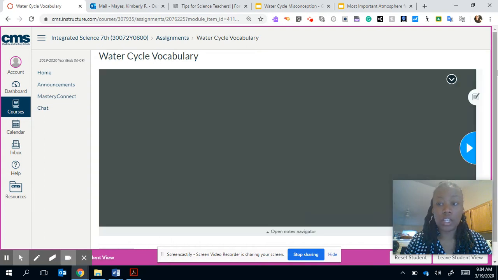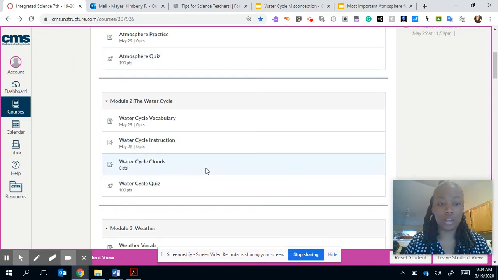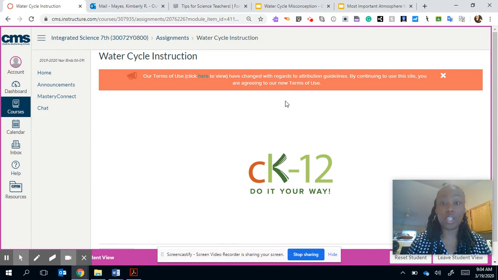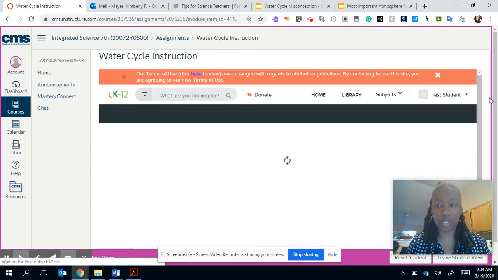As a reminder, please sync this to your Google Drive so that as you take notes, you can make sure you're saving them somewhere you can find them, because remember, you can use those notes for the quizzes. The second thing I need you to do today is your water cycle instruction. When you click on it, it is going to take you to CK12. CK12 is something we haven't used prior in the classroom, but it's really easy to navigate.